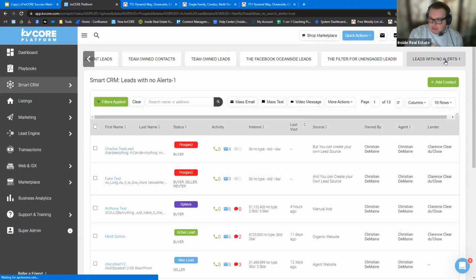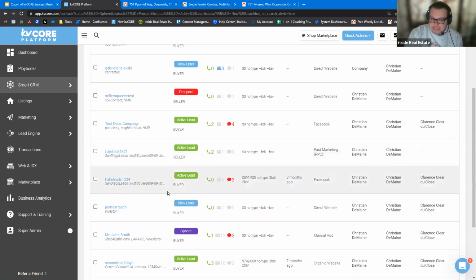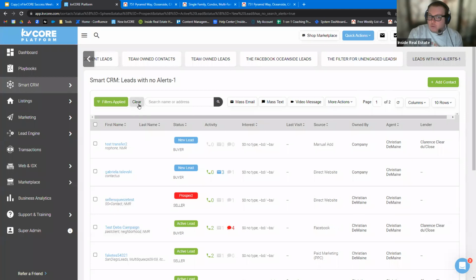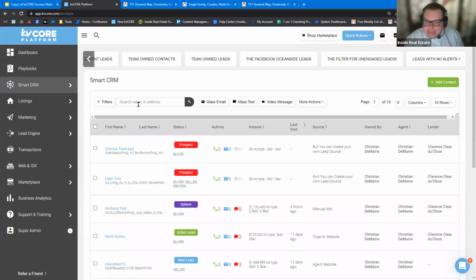So going back to it, leads with no alerts. I don't see test contact here anymore because he has a search alert. And so these filters stay up to date. Today, tomorrow, somebody else gets a search alert added. Great. They no longer fit this filter anymore. And if somebody else comes in and they don't have a search alert, they will meet this filter. See, the criteria is adaptive.